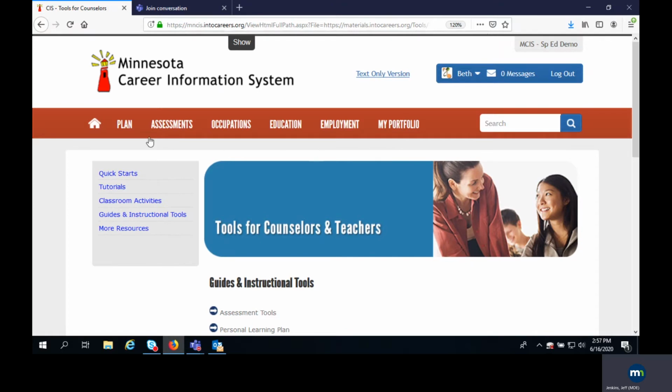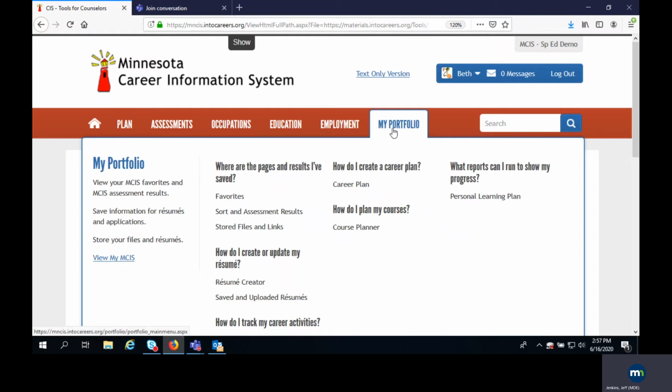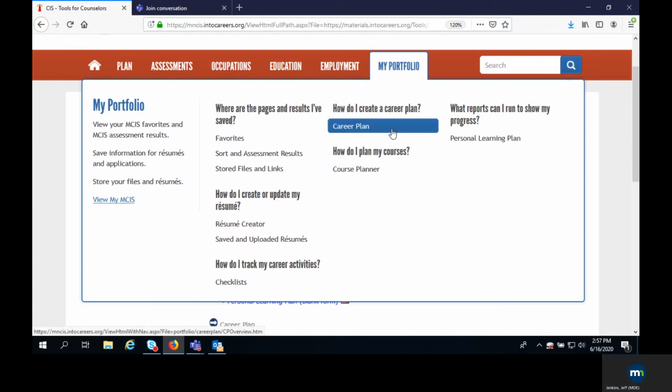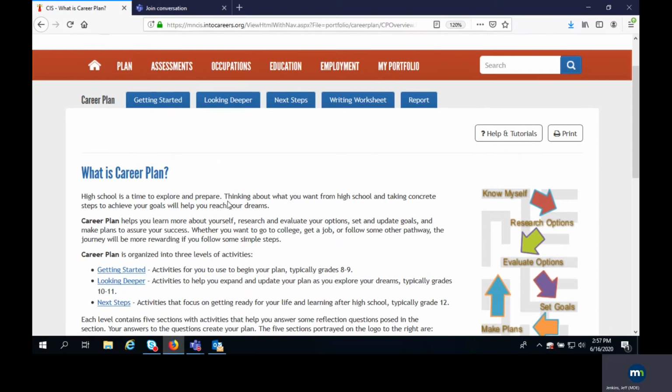So to access that, it's either here in the plan tab, right here at the front, career plan, or over here in my portfolio, right here in the top in the middle column under career plan. Clicking on either one will take you into the career plan. So like I said, this is really almost like a fixed lesson plan. There are activities that are associated.